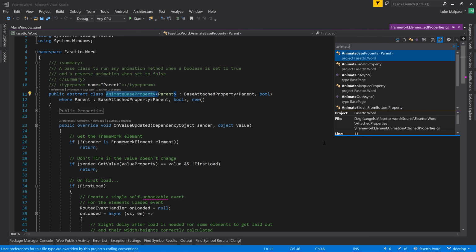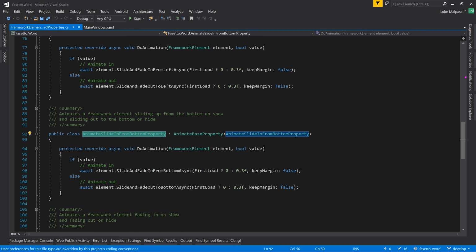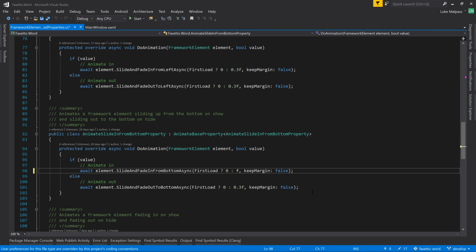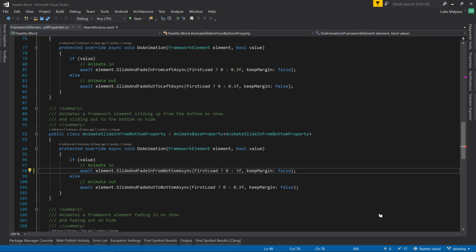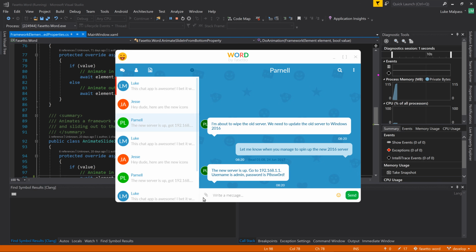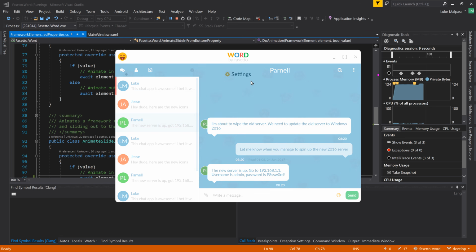Animate slide in from bottom property. So let's change this on the slide in to 3 seconds, and let's be 100% sure it's not animating in. So this should take 3 seconds to animate in, and then goes out. So does this? No, so this is definitely just fading in.